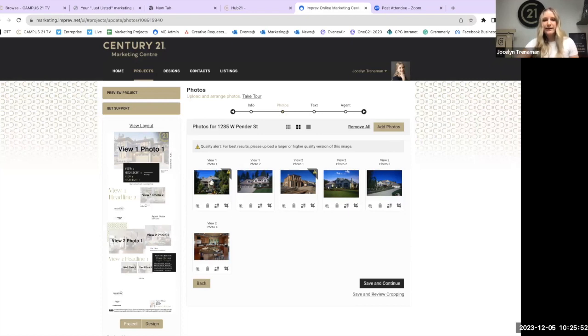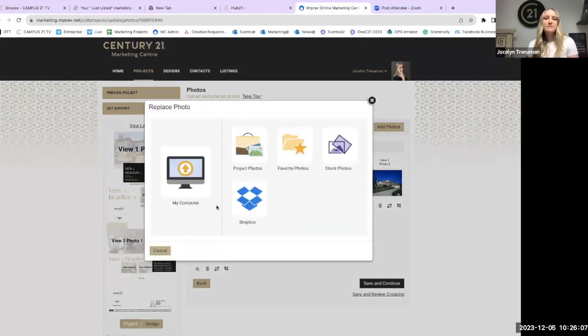So say for this one here, I want to change out this hero image that is automatically being brought in. I can either go and crop it, I can replace it, I can delete it, or I can preview it in a bigger screen as well. But for this one, I'm going to go and replace. And it's going to be the same options as uploading that personal logo there. So you can always go and upload it from your computer. You can get it from your project photos. So this is going to be all of your MLS listings that you have previously had within your marketing center.